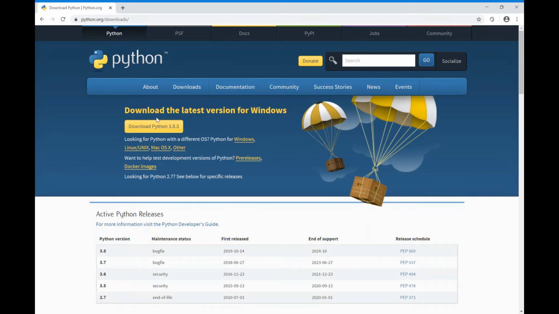Now, you don't have to have 3.8.3. It could be the latest one, whatever it is. I don't know if in a bit it's going to turn into 3.9 point something. But just go to the latest version and then click download Python, and then this will pop up. Then click it.